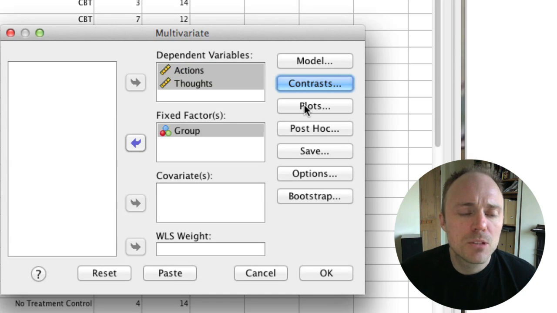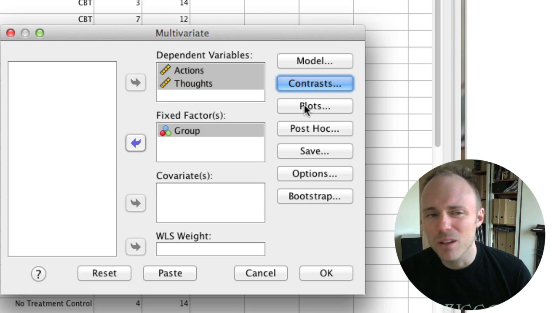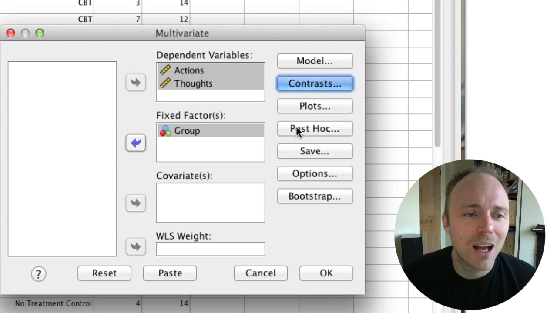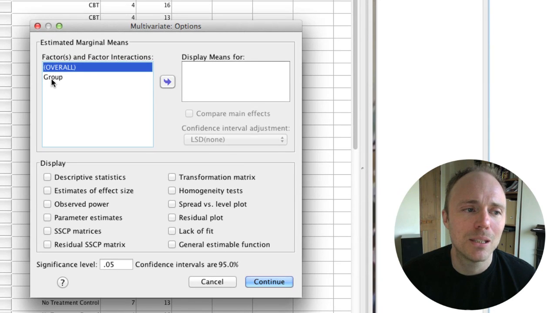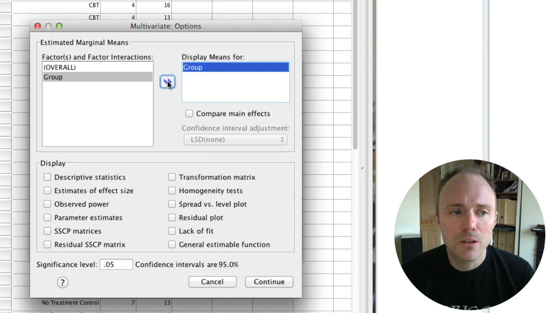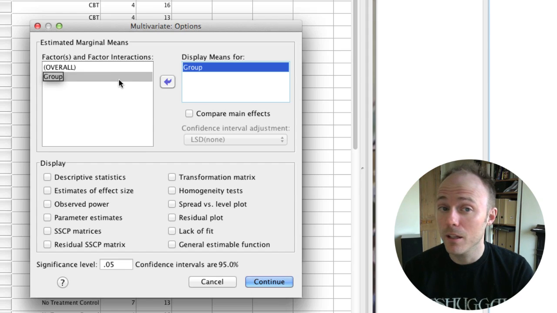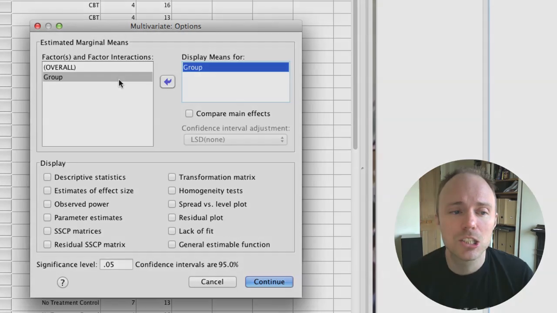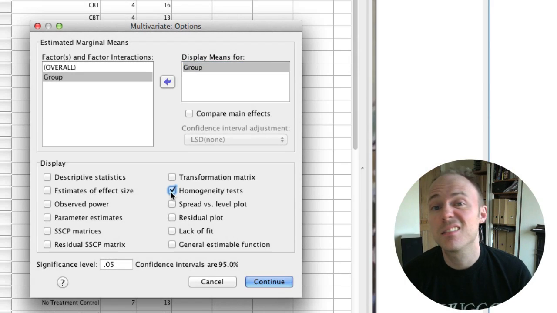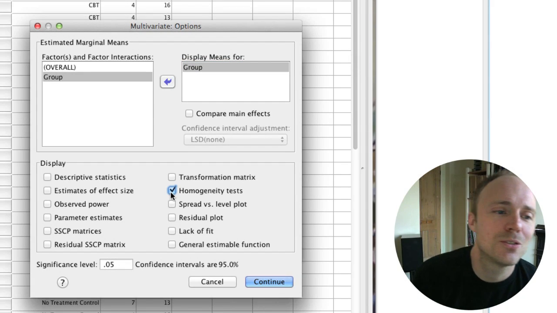In terms of other things, you can ask for plots. The plots are pretty rubbish. Post-hoc tests, not particularly useful. Options can be useful. So, for example, we could get some means for the different groups on the outcome variables, which might be useful for interpretation. Ask for some homogeneity tests, might be useful, might not be useful.